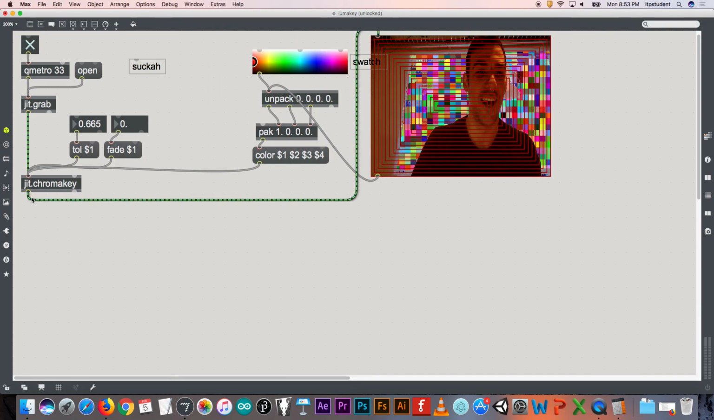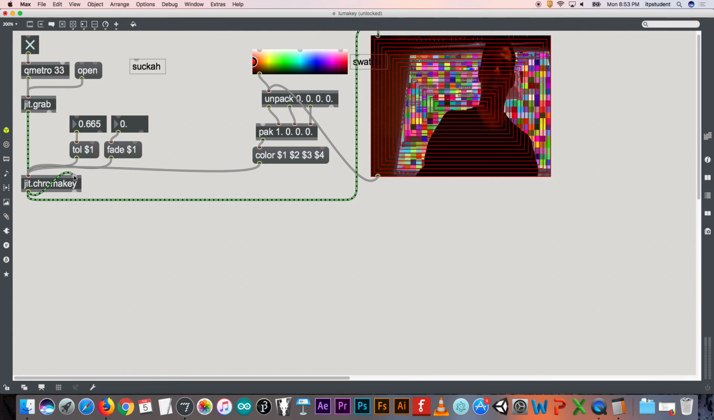And I basically want to take the image here and feed it back into itself as what we're replacing the keyed out information to be. But I can't do that. Every time I try to hook it up, it doesn't let me.